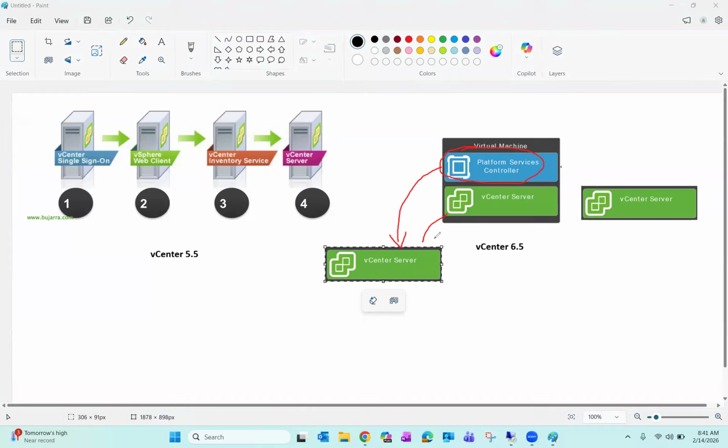Just like this one. What does it mean? Platform Services Controller was the same SSO thing. You know SSO, single sign-on. Just like when you log into Gmail, you only type your username and password once, and you get access to Google Drive, Gmail, Google Forms, Google Classroom. So all the multiple services are available on a single login. So that is called single sign-on.